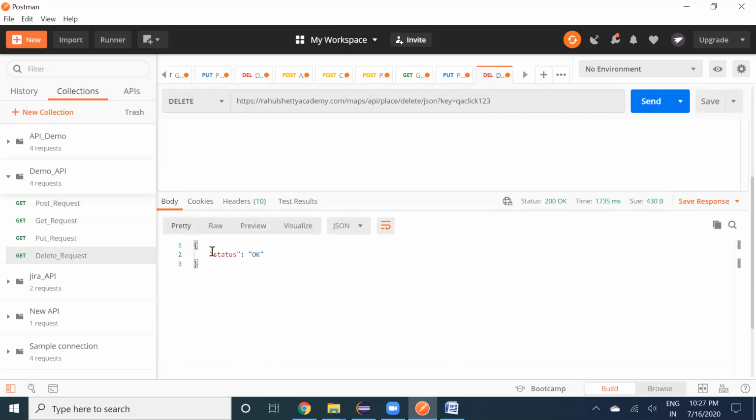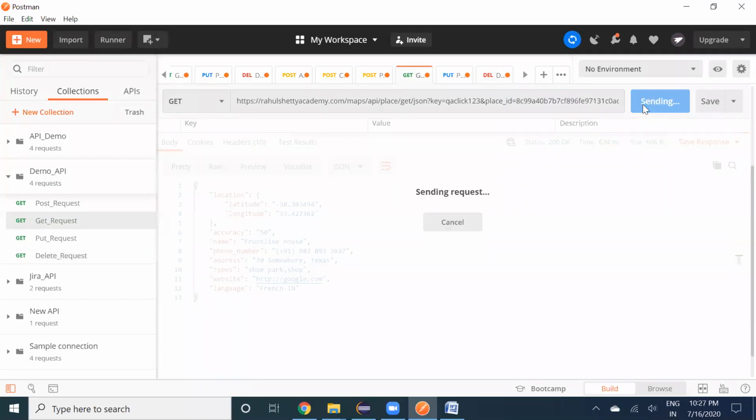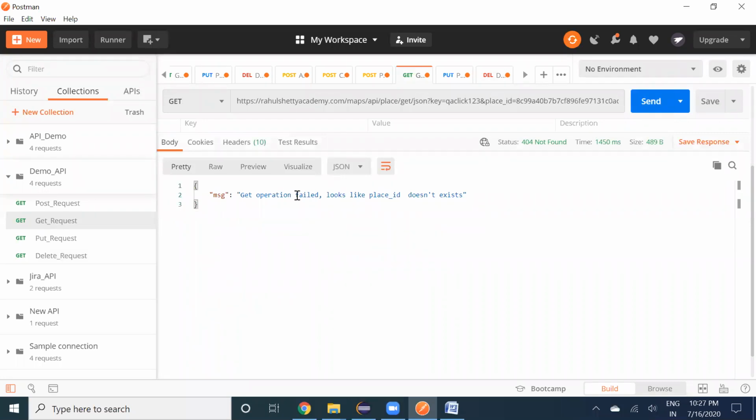See, now the status is okay. And can you go to get and see whether it's deleted or not? See now, you got a message: get operation failed, looks like place ID does not exist. So the created resource has been deleted. So with the help of the delete method, we can delete the created resource.